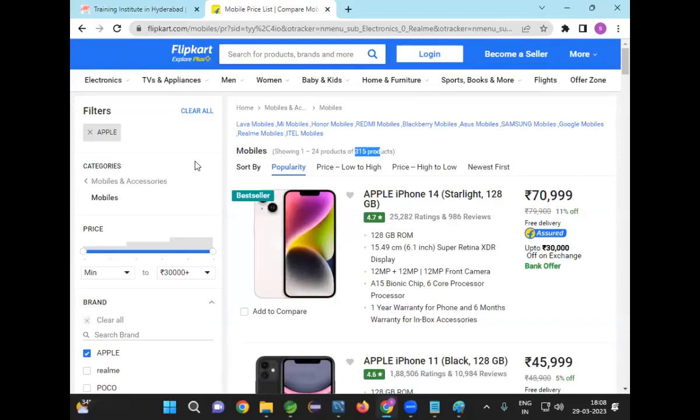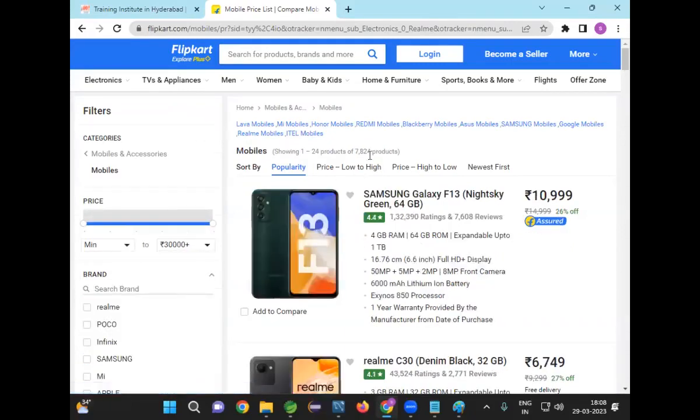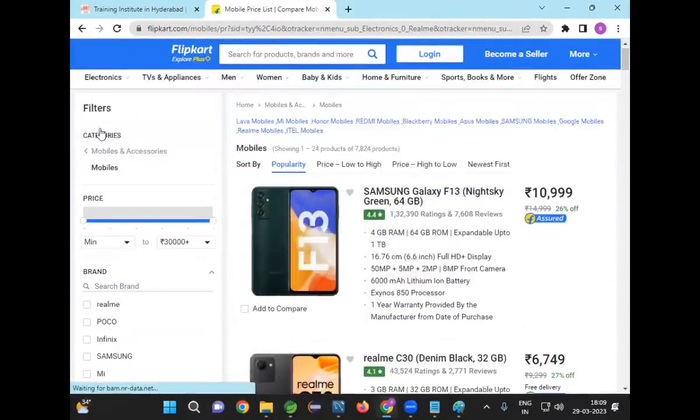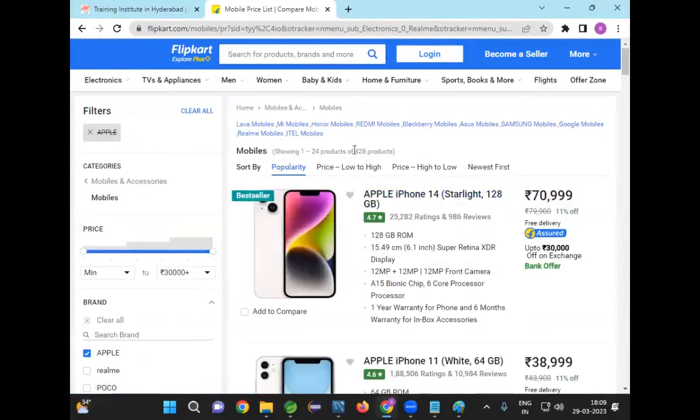Earlier, if I clear the filter, it is using select star from mobiles. So it is giving me a total of 7,824 mobiles. Now after seeing these mobiles, I'm selecting Apple. So I added a filter. When I added a filter, now it is giving 428 products.